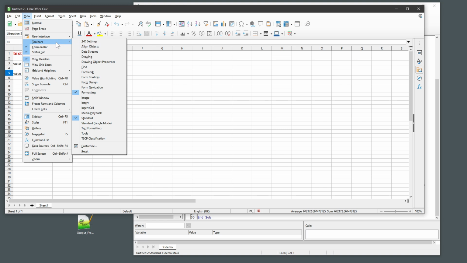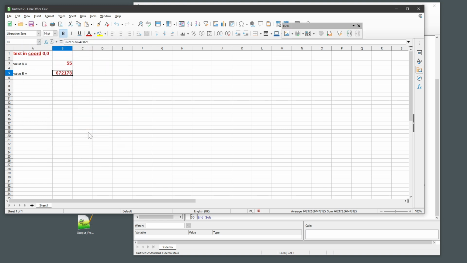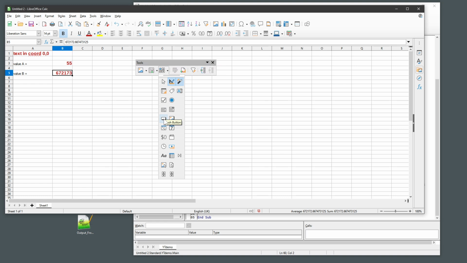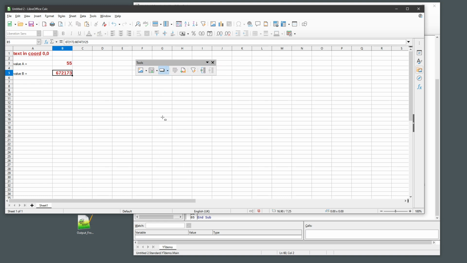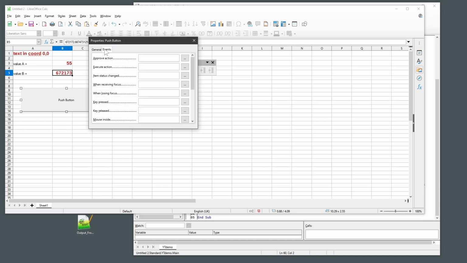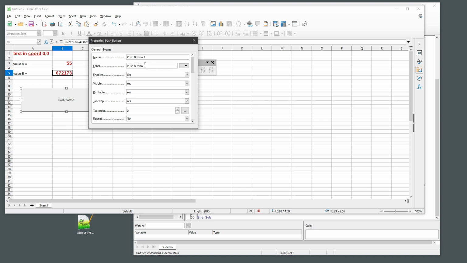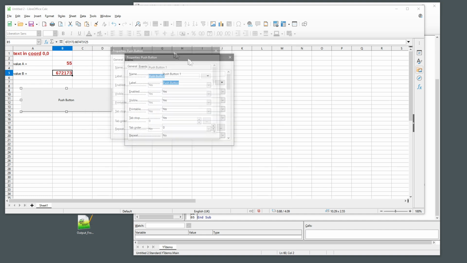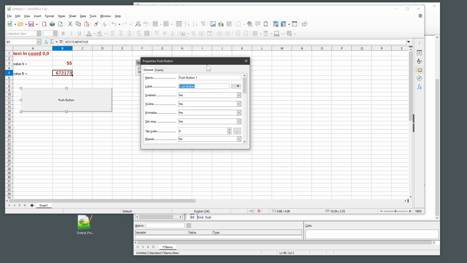We go to View, Toolbars, Tools, and we get a new toolbar up, and there's a very important one which is controls, one of which is button, push button, and with that I can draw a button. I'm going to change the properties of this push button. I think we can change its name, its label. The label's what we care about. Push button 1 we can leave as it is, but the label we want to be do the thing.